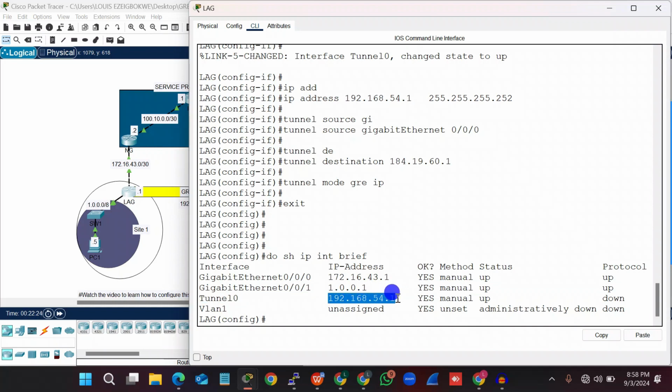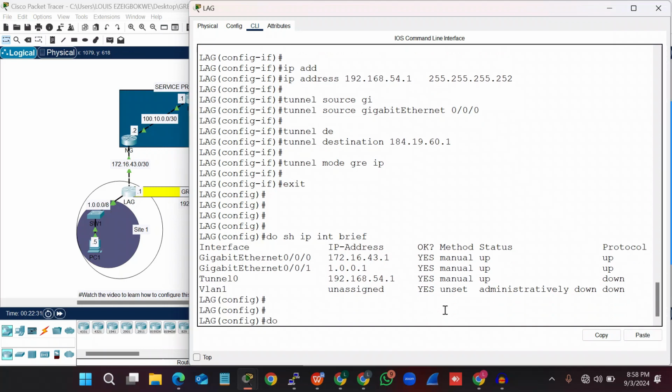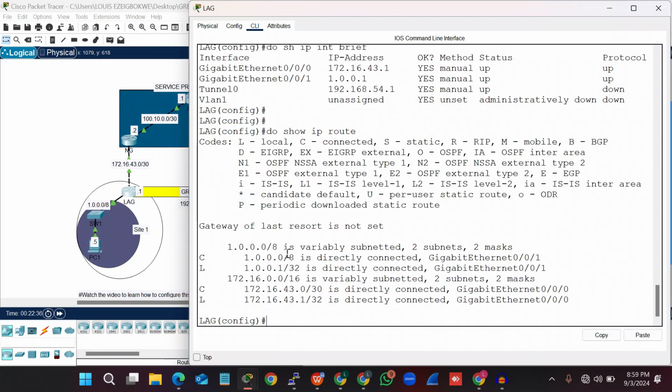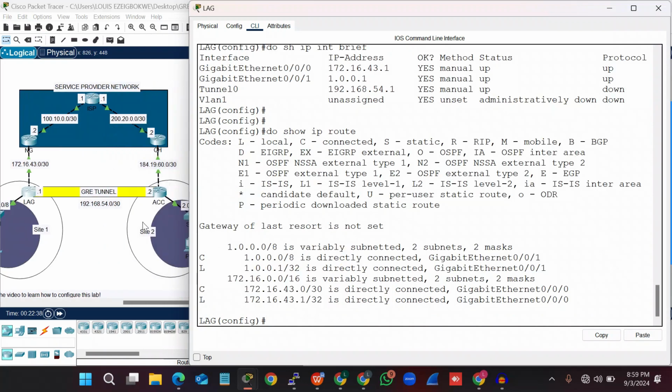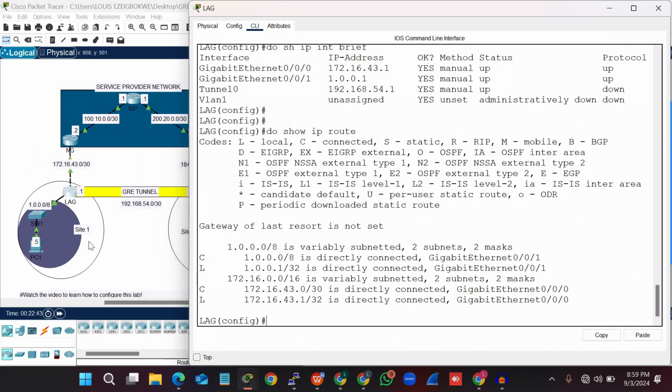So you will also see the tunnel has been created. The tunnel interface is up. The IP assigned, it is up on the status, but it is down on the protocol. So if you do show IP route, you will see that there is no route to the tunnel's network, which is why it is showing down on the protocol. So to bring up the route to populate on the routing table, indicating the route to the tunnel, you just quickly assign a static route.